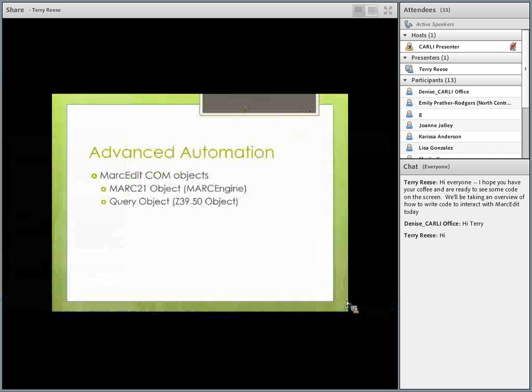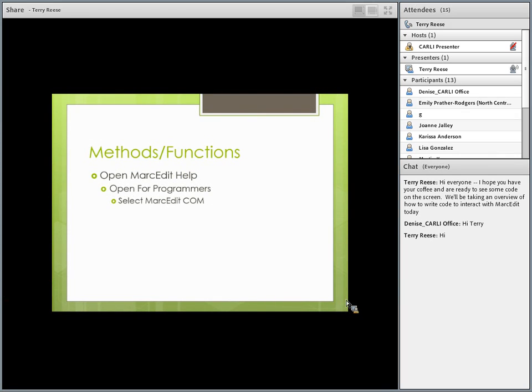All right, so we have these objects, we have these functions, so how in the world do we know what to do, or how do we know which ones are available to people, and where do we find them? So there are a couple of different methods for doing it. One is MarcEdit provides help documentation, and that help documentation is going to point people to these methods.